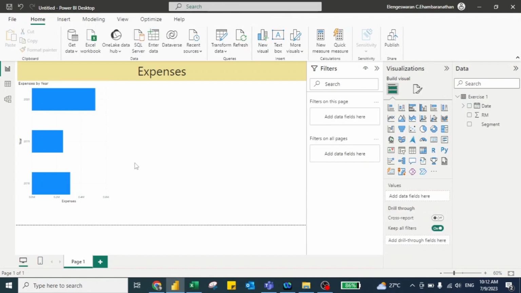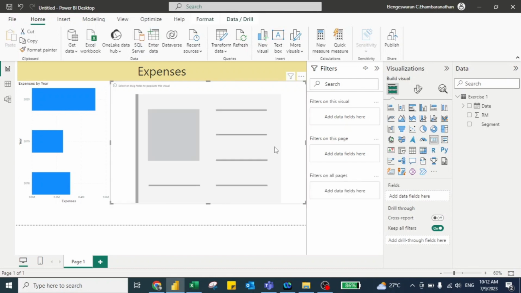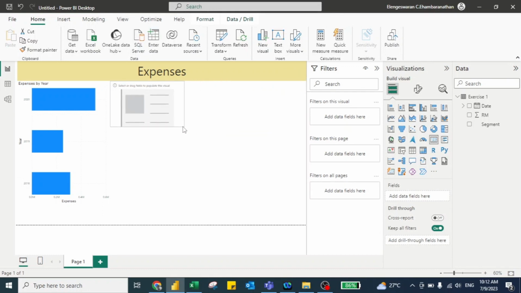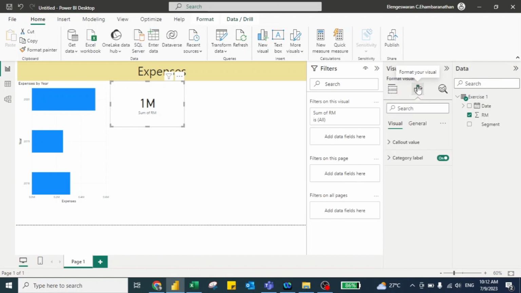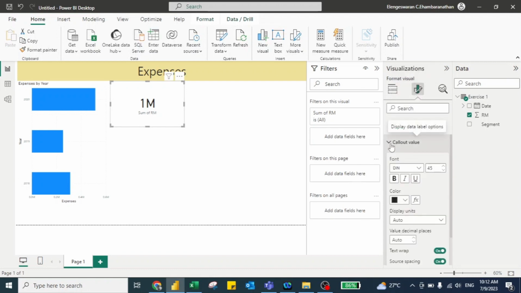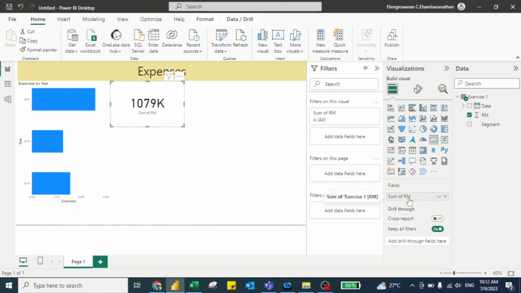The next thing I'd really like to show is what we can do with a graphic card. So I'm just going to click a simple card over here and put it over here, and I just want to put RM. So we have about 1 million. I'm going to go to Format your visual, Callout value. Instead of appearing as 1 million, I want it to appear in thousands. So I click thousands, and now you have about 1,079 thousand. Instead of showing sum of RM, I'll change the title, the name, into overall expenses. So now we have the overall expenses.